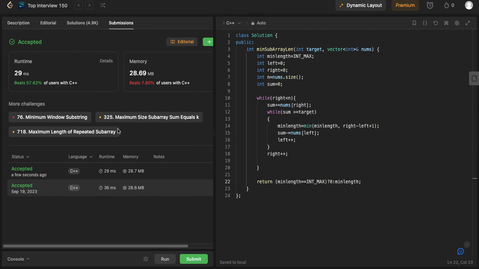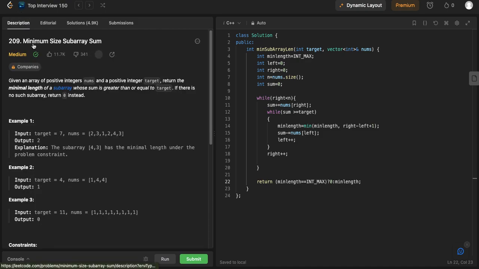So this is the problem related to the minimum size of subarray sum. Here we use the sliding two pointers method to solve this problem.